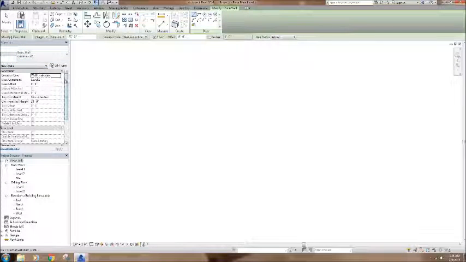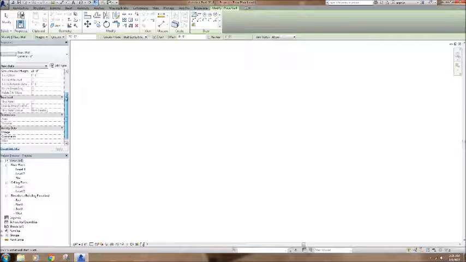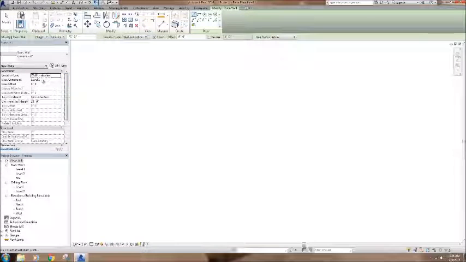Within the properties, I can set what the base constraint is, so what level is the bottom of the wall on, and base offset, so if I don't want it to be right on level 1, maybe I want it to be 6 inches or a foot or something like that off of level 1. For whatever reason, I can change the base constraint or the base offset there.